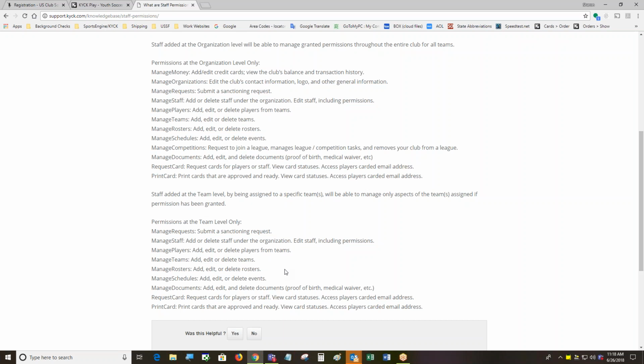I do suggest being careful when you're giving permissions: if they're on 3 teams, give them the same permission for all 3 teams. Because if you give them manage documents and print cards for one team and you don't for the other 2, they're going to be very confused on why they can do this on one team and they can't do this on the other 2.